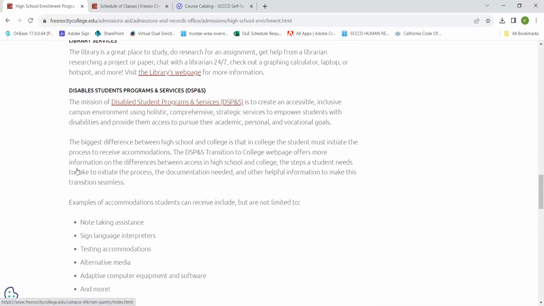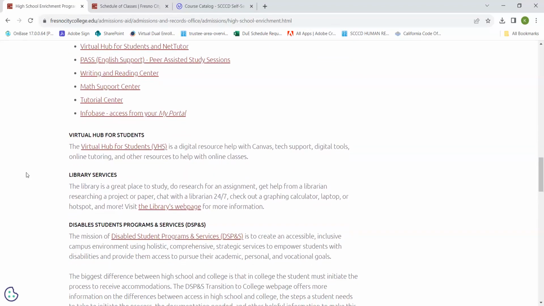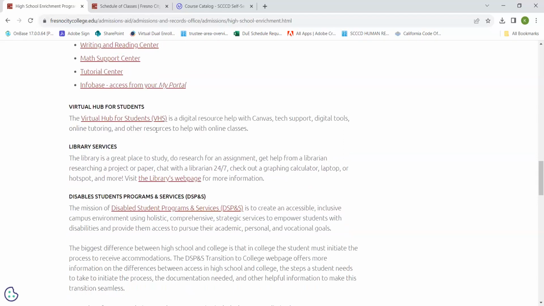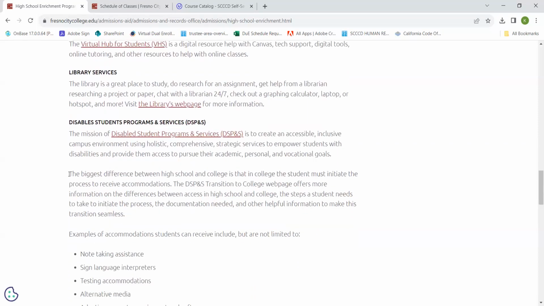Step 7 is going to have a lot of resources for you as a student, things that will help you be successful in college in your classes. So a digital hub that has digital resources for Canvas, tech support, online tutoring and other tools, library services, disabled student programs and services.